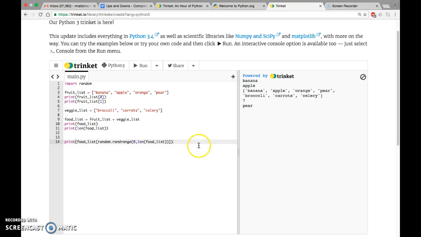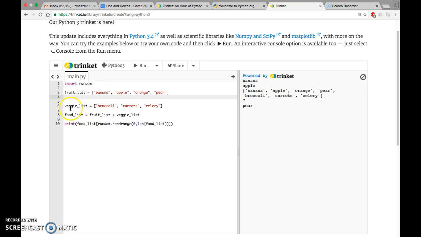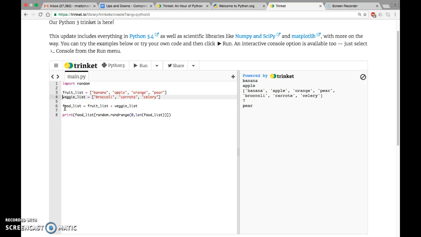So this is a way of generating a random fruit, right? So if I do this, let's just clean this up a little bit. Right, here's my fruit list, here's my veggie list. I shove them together, and then I am able to call a random item. Broccoli, orange, carrots, carrots, broccoli. And I could do this like 100 times.